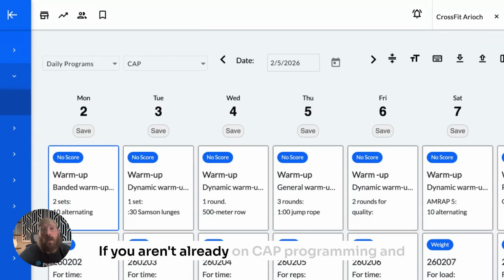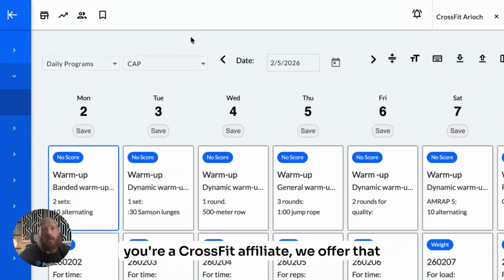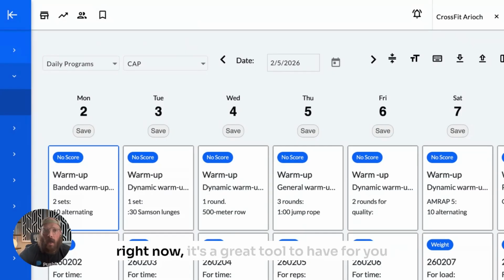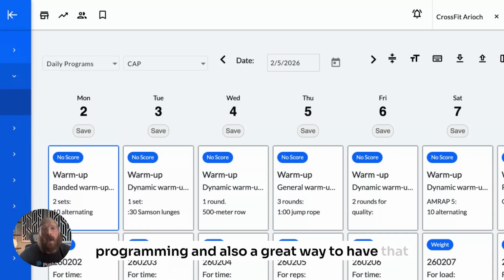If you aren't already on CAP programming and you're a CrossFit affiliate, we offer that for free through our platform. So make sure, even if you're not interested in using CAP right now, it's a great tool to have for you and your coaches to look at another set of programming, and also a great way to have that open workout delivered right into your dashboard seamlessly and effortlessly.